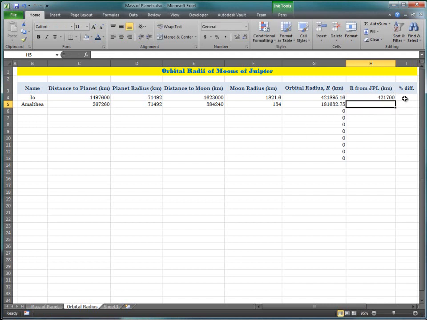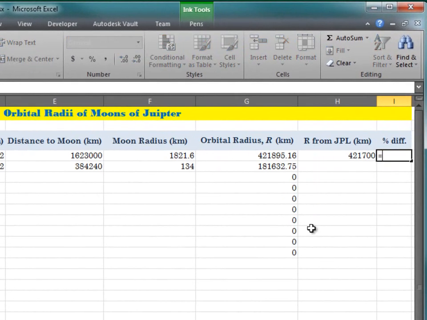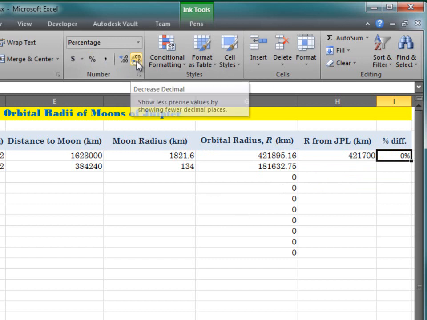So let's put that number in. 421,700. Let's look at the percent difference. The percent difference is the absolute value of the difference between these two numbers, the one we got from Celestia minus the one we got from Wikipedia, dividing, let's pretend their number is more accurate, by what's from NASA, and that's our percent difference. Let's change that into percent. Whoa, that's 0%.